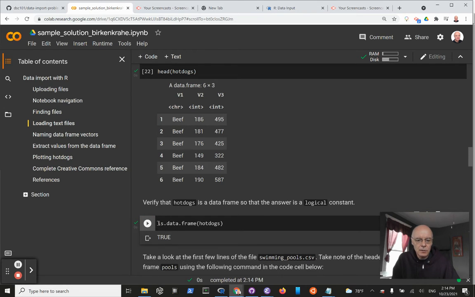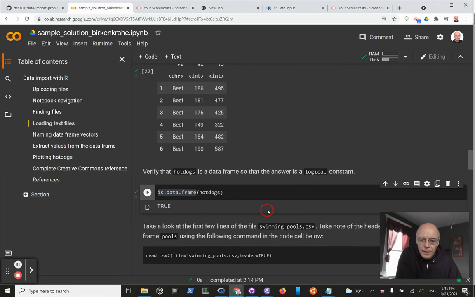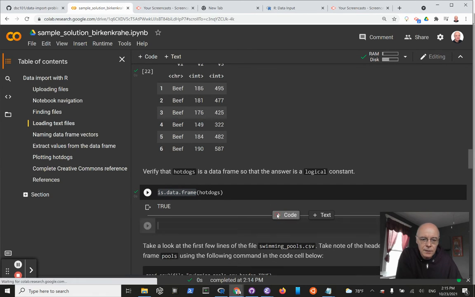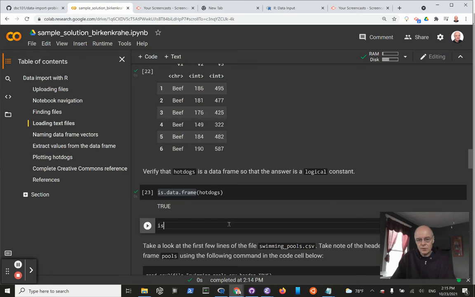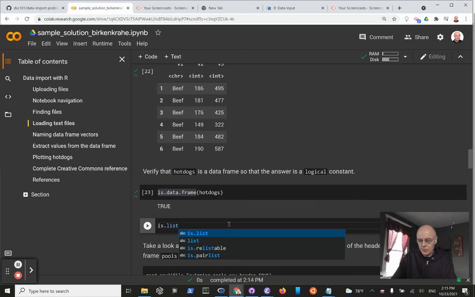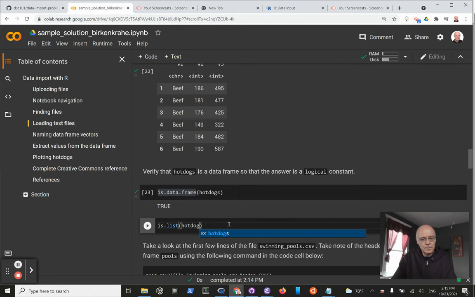And this structure, you recognize this. is.data.frame is the same kind of command. If hotdogs was a vector, then it's is.vector. If it's a list, it's is.list, and so on. So we could actually, just for fun, find out whether this is a list at all or not.